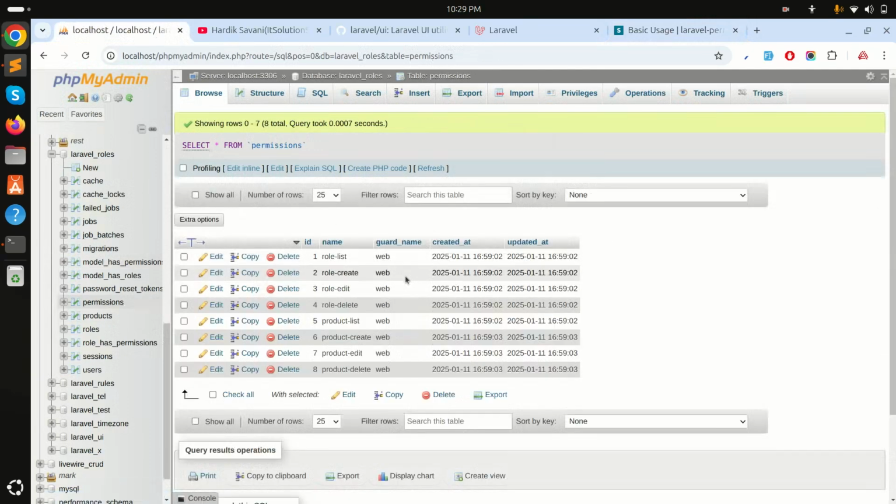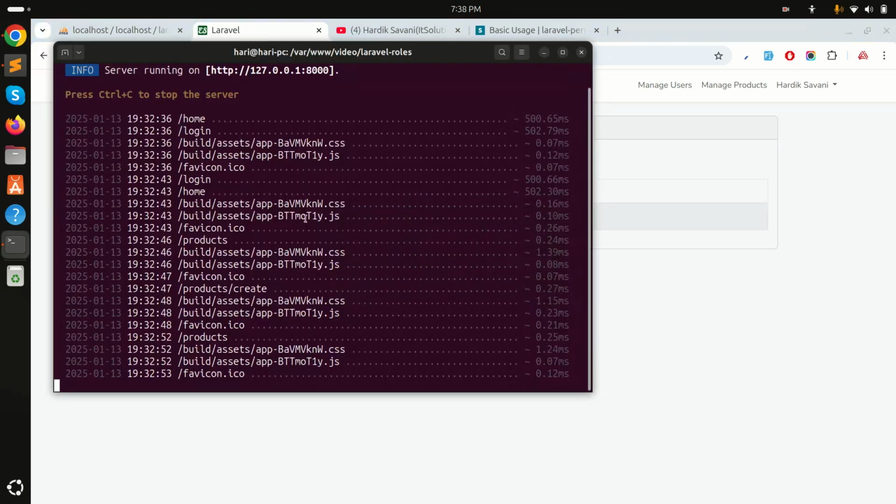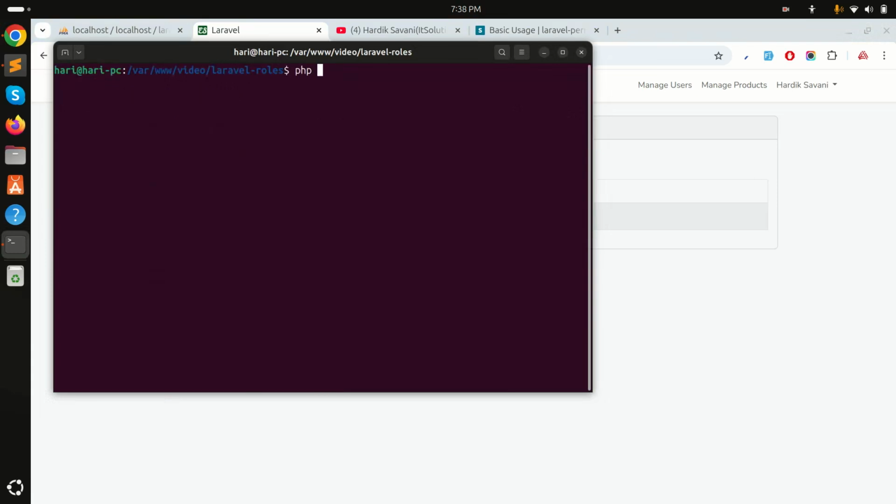You can see that it's created all the permissions over here: roles list, roles create, role edit, delete, and all the permissions. Okay, and next I will create the role module, and inside the role module I will create roles. At that time I can also assign the permissions.